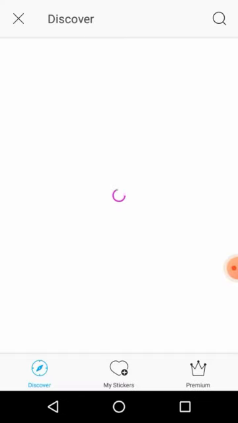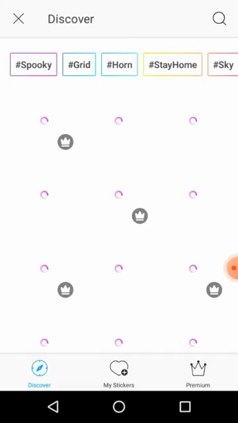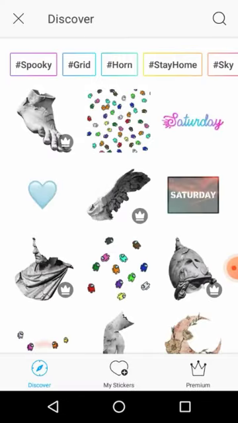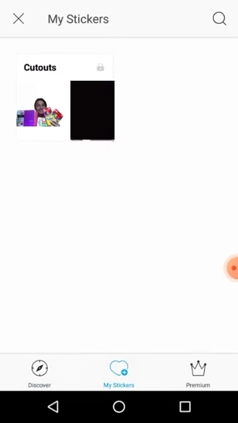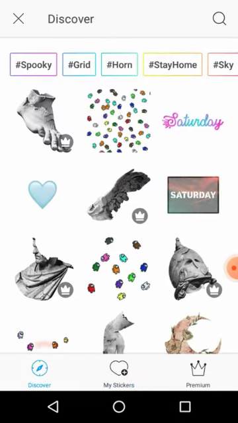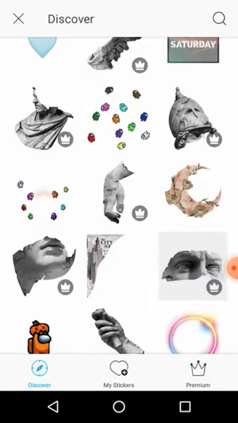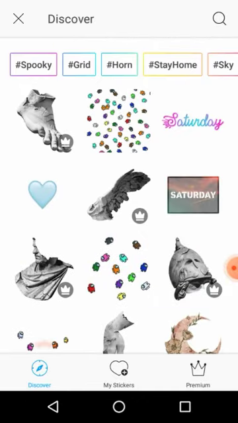And obviously you can make different stickers. I have a few of my stickers right there. Well, obviously you can make a few stickers. There's a lot of trending stickers, which right now obviously is Among Us.